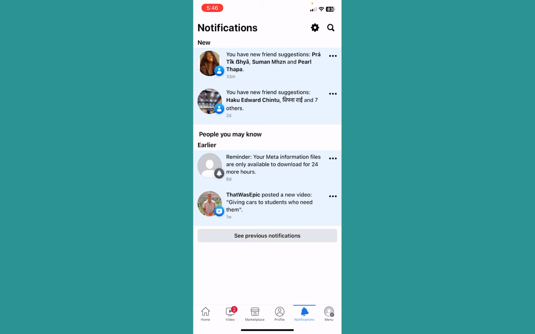Wait for the notification, and once you get it, click on it, and then it's going to ask you to pay. So you need to pay $14 per month to verify your Facebook account. So if you're okay with that, you can pay and then provide Facebook all the necessary details and documents, and then your verification process will be complete. So that's how you guys can verify your Facebook profile.